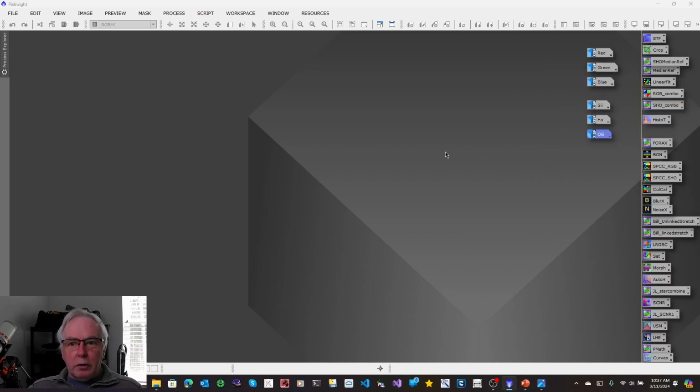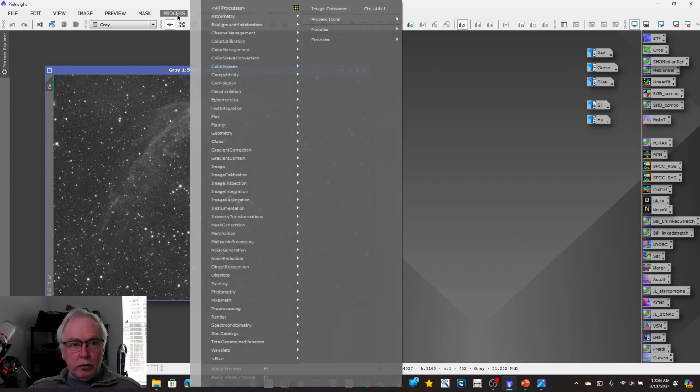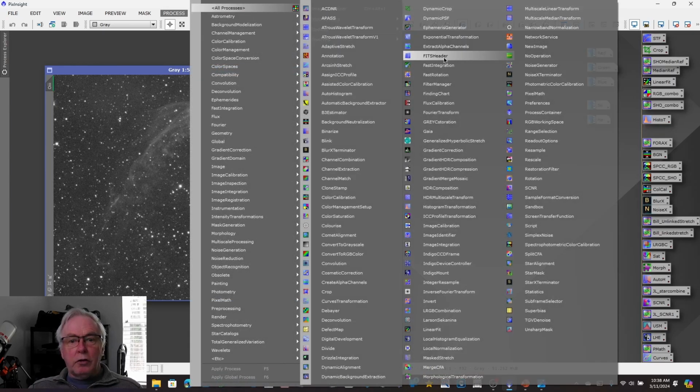So here's our red, green, blue, sulfur, hydrogen, and oxygen masters. Let's pull them up. And so the very first thing we're going to want to do is to remove any gradients that are in here. And for that, I'm going to use a script actually called GraXpert.